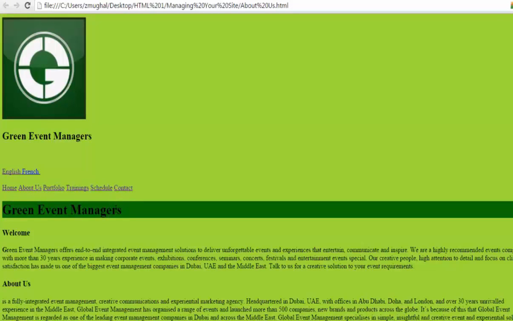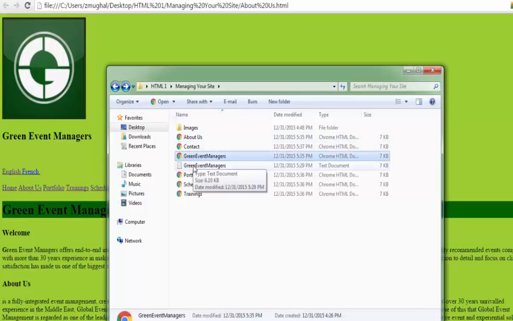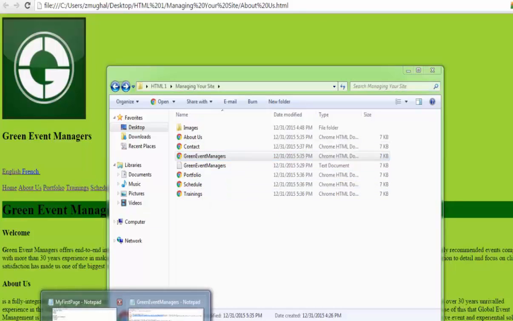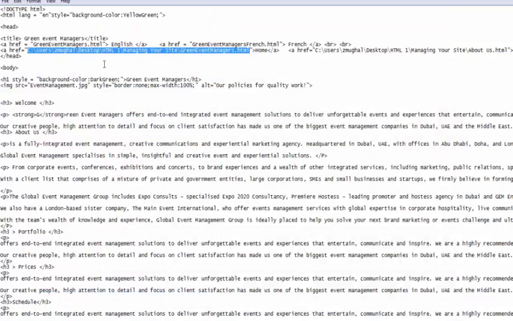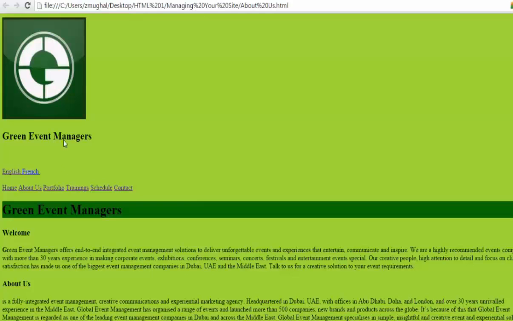I just copied and pasted these entire files and renamed them, so that the code that I wrote here for referencing works well with each of these links. It's not a big deal. This is something very simple. This is how, when you want to create an entire website, you simply copy and paste.